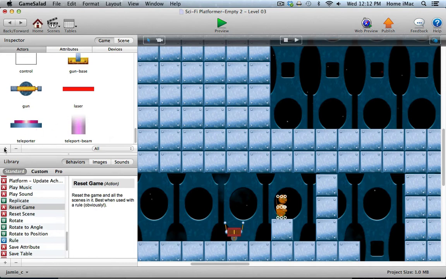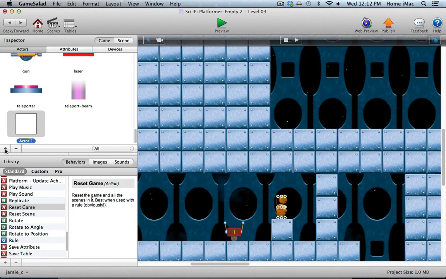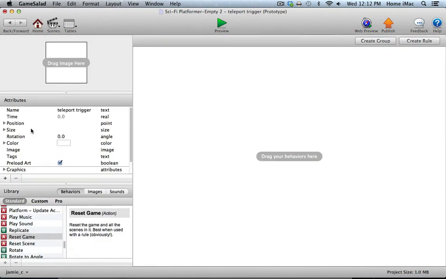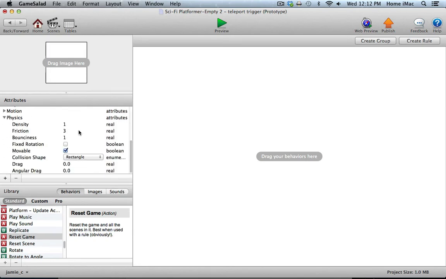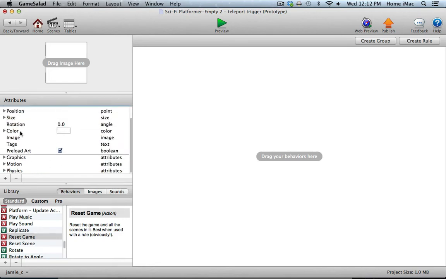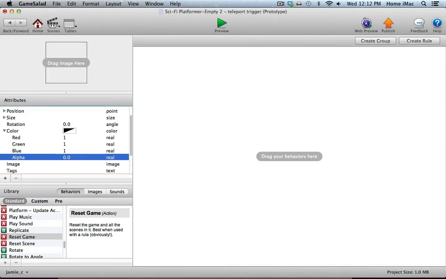It's just going to be a blank or empty trigger actor. So I'm going to call it teleport trigger. Let's double click that. Turn all this off. Because again, it's just a trigger. You're not even going to see it in the game. It's just going to be an invisible element that when the player touches it, it's going to let the player know to teleport from one location to another.